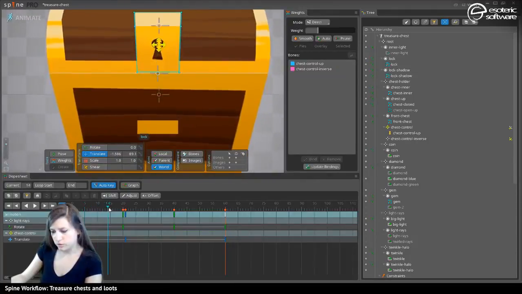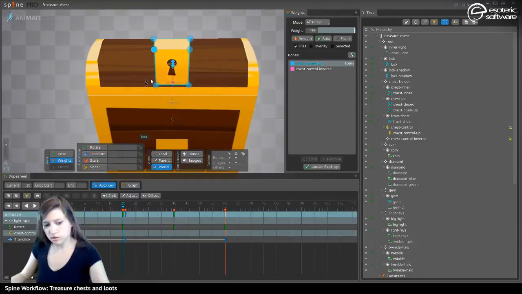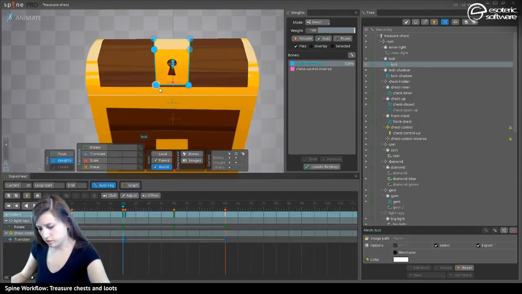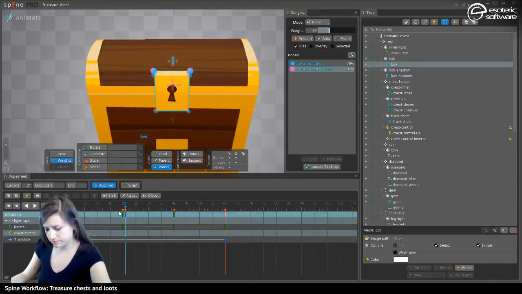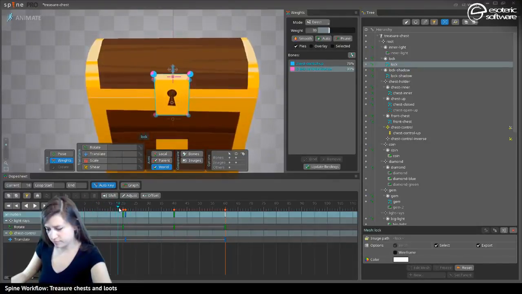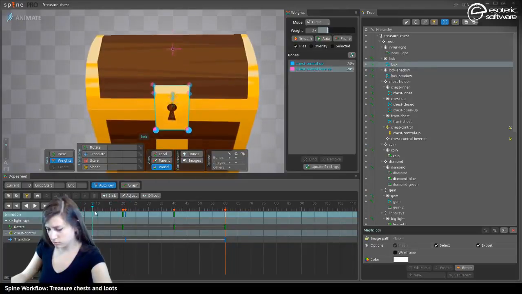now when this goes up like this, I can change the weight so that this part here first should try to stay in place, and this one should be more influenced. Okay. Then maybe this. Okay.